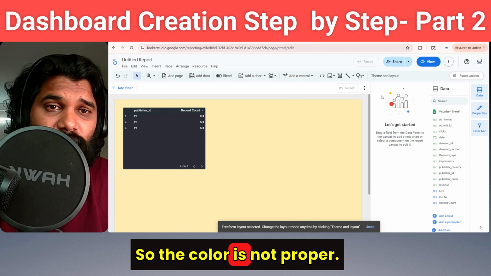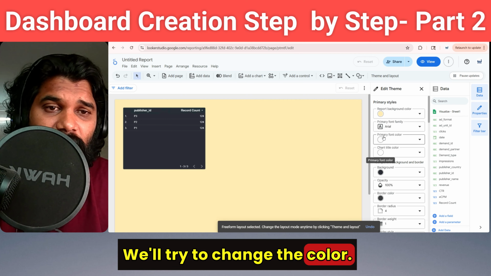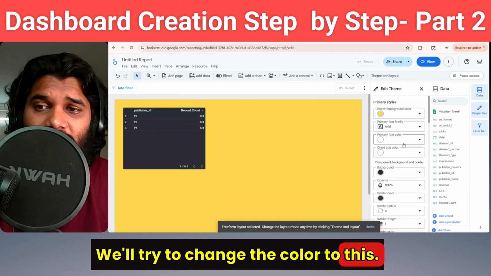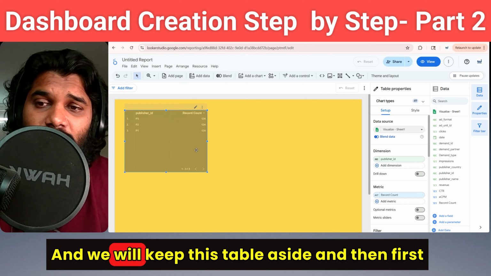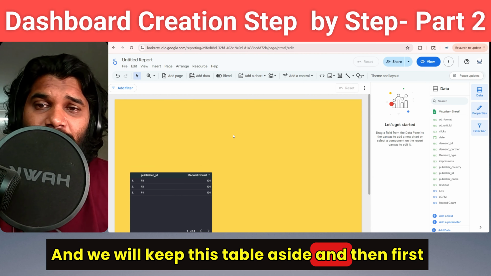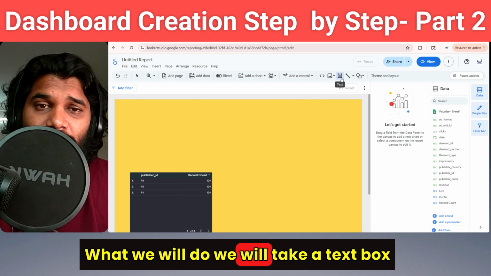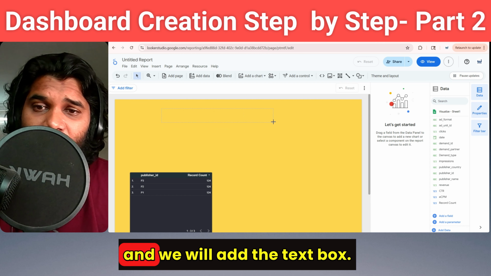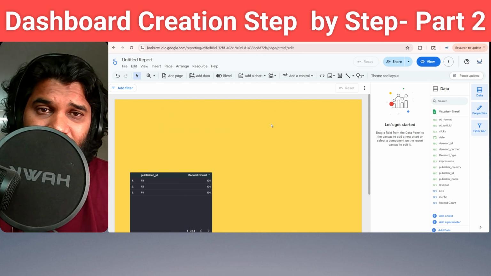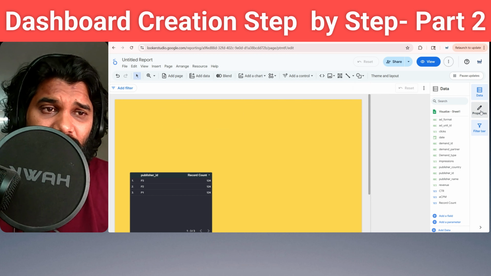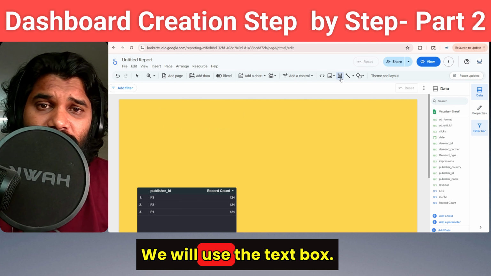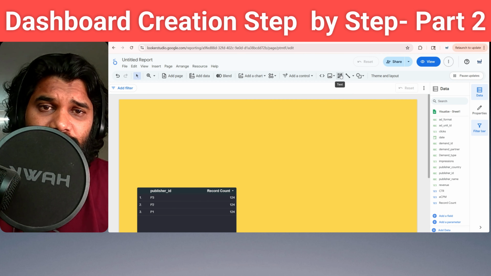The color is not proper, so we'll try to change the color to this. Okay, and we will keep this table aside, and then first we'll write the revenue distribution. To do that, we will take a text box and add the text box.